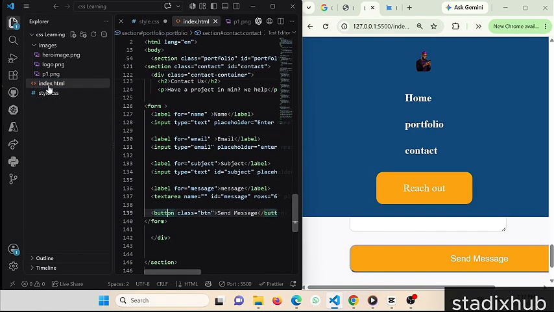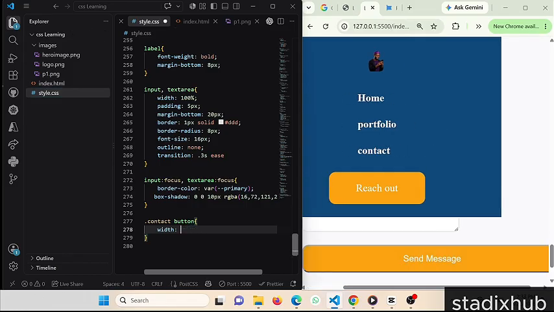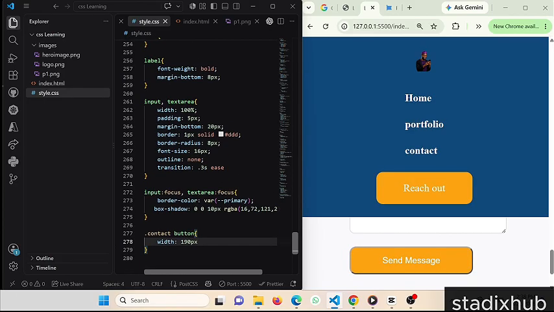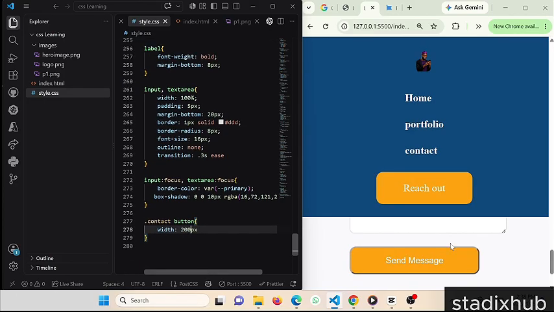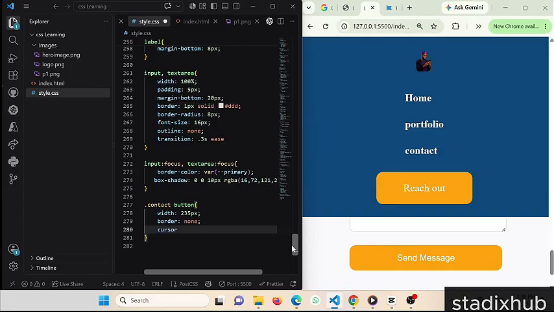Okay, so 750 pixels, 170 pixels. 220 is okay. I'll check that. 235. So the border is none. So there's no border. Then cursor pointer. This is the cursor I have, but I want to change this to another style. Cursor pointer. So you can see hand here.